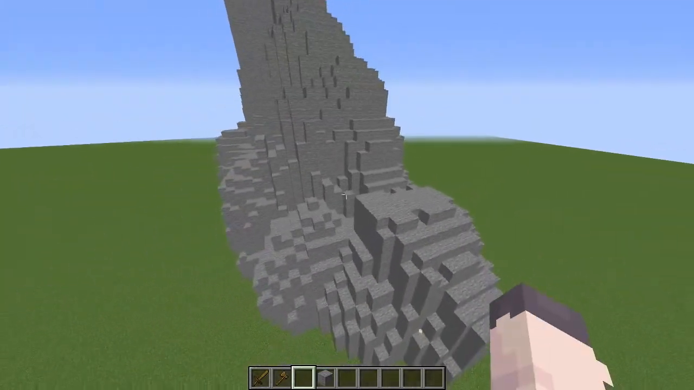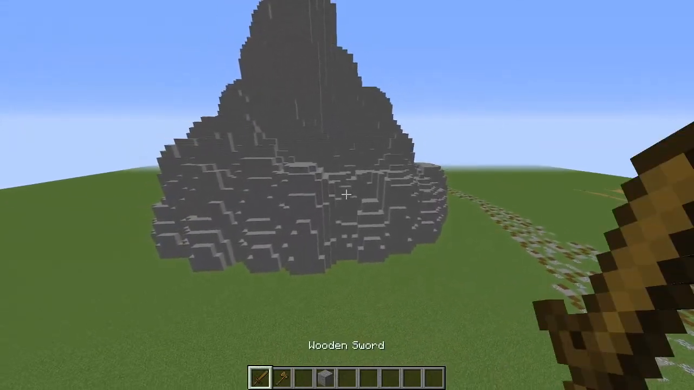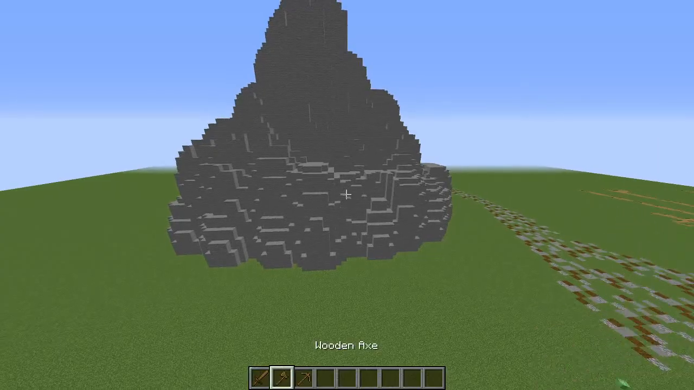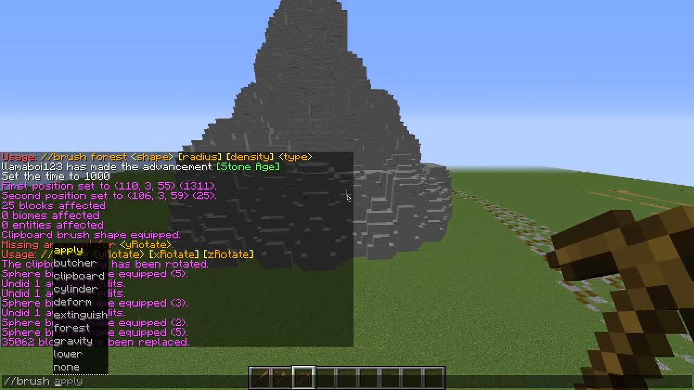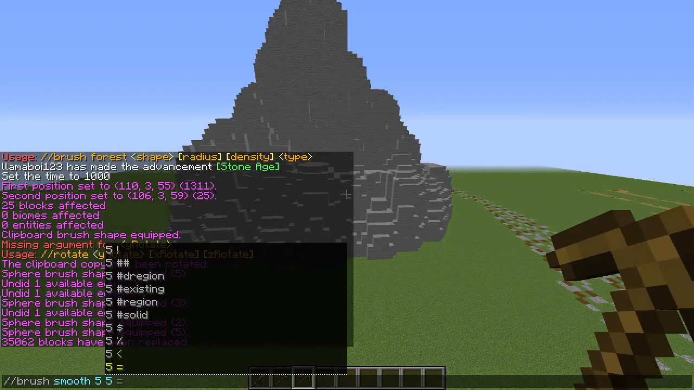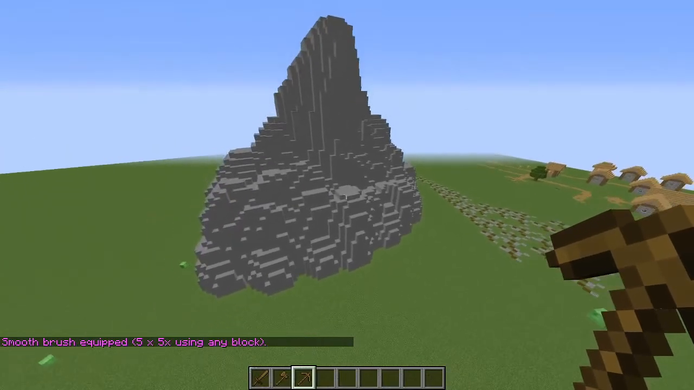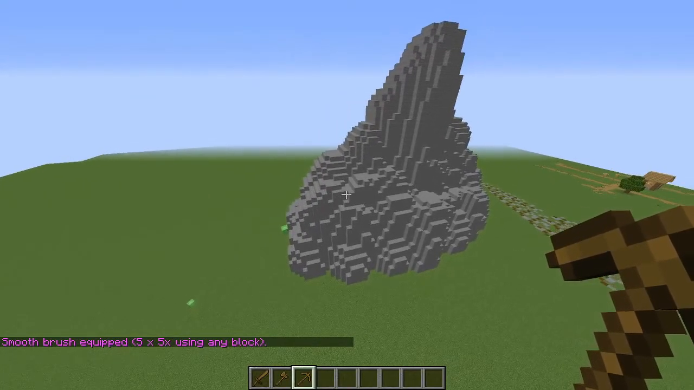This looks good, but not as good as it could look, and we can fix that. So let's grab another tool, not one of the tools we're already using. Let's use a pickaxe. We're gonna use another brush. So /brush, I forgot what it was called. Smooth brush, smooth. And then we're going to smooth 5, 5. Now, 5, 5 is a good size to use because it's efficient, and it does a really good job because the normal brush, I think, is like 2, 4. It's really small and it doesn't work that good.